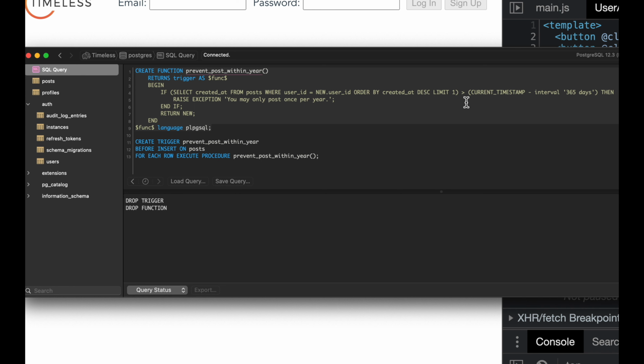If that's the case, if the current post is too new, it's going to raise an exception with just a message: You may only post once per year. That's the end of the if statement. If we get to the end of the if statement, that means we're okay. That means this condition didn't get hit, because if the exception is raised, then we're done. If we're not done, we know we're okay, and so now we return new.